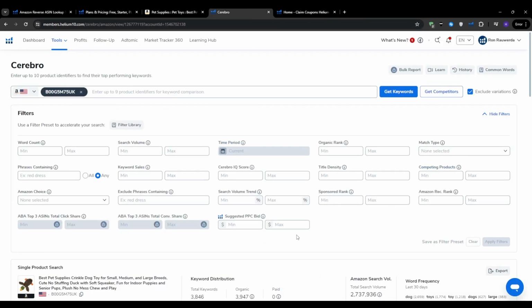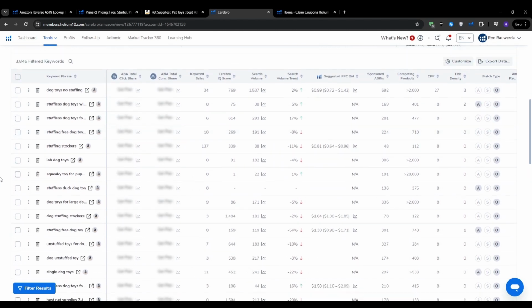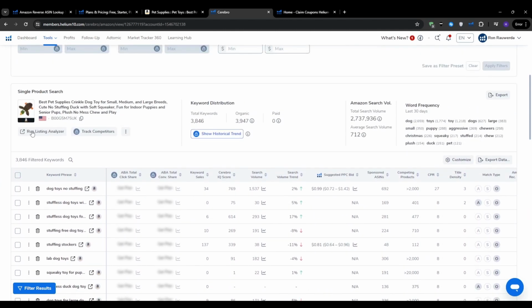After hitting search, you will need to wait a few seconds and then you will see the full list of keywords populate in the results table. And right here you can see how in this case Cerebro has found the number of keywords, organic, paid, and the rest will be a combination of the two. So the organic keywords are the ones that the product is ranking for in the regular search results, while the paid keywords are the ones it's showing up for as a sponsored ad.